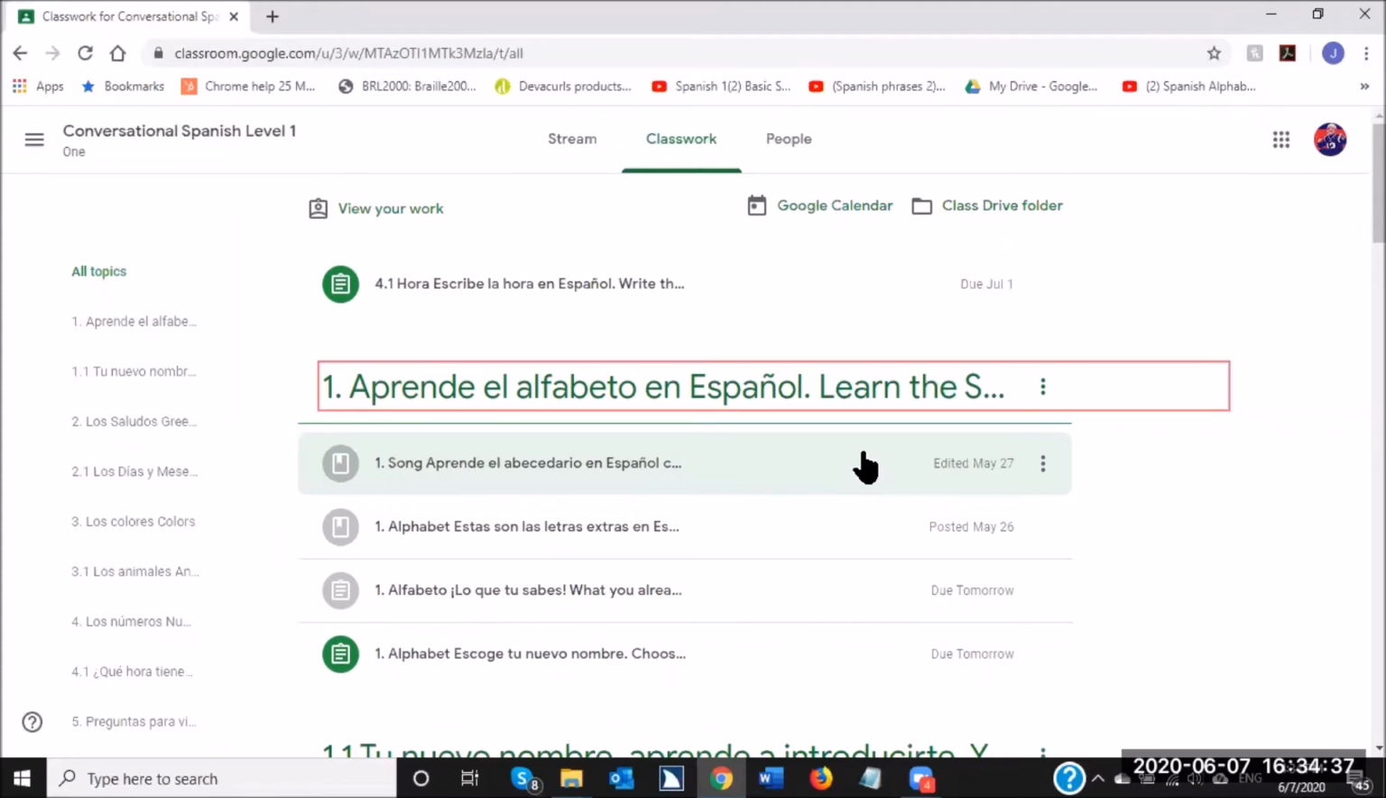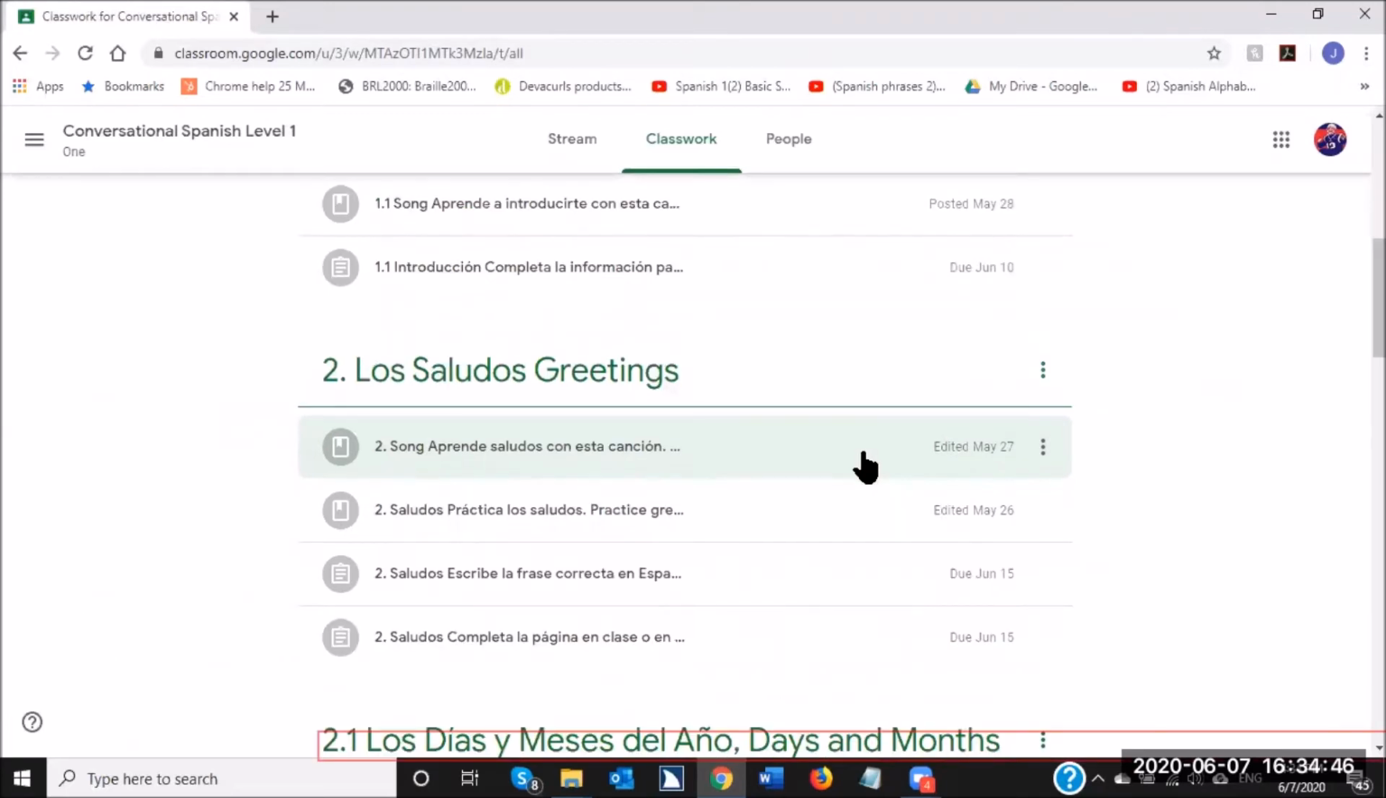Link 1. Aprende el alfabeto en español. Learn the Spanish alphabet. Topic option. The Spanish alphabet. Aprende el alfabeto en español. Link 1.1 Tu nuevo nombre. Aprende a introducirte. 1.1 Your new name. Learn to introduce yourself. Tu nuevo nombre. Aprende a introducirte.